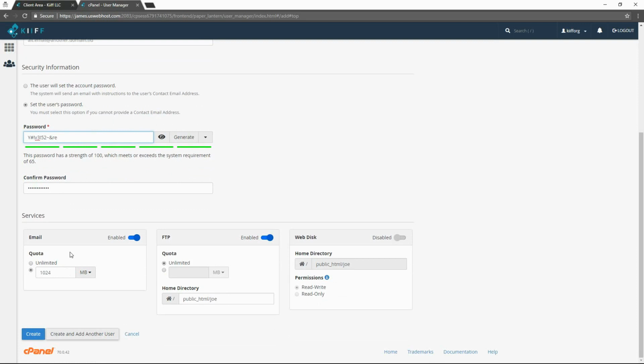So just as creating any email account, we can set the quota, and then for the FTP account, we can set which directories we want his account to have privileges to. So in this case, we're going to want public HTML so that he has access to everything inside our website. And we can choose, again, the quota.